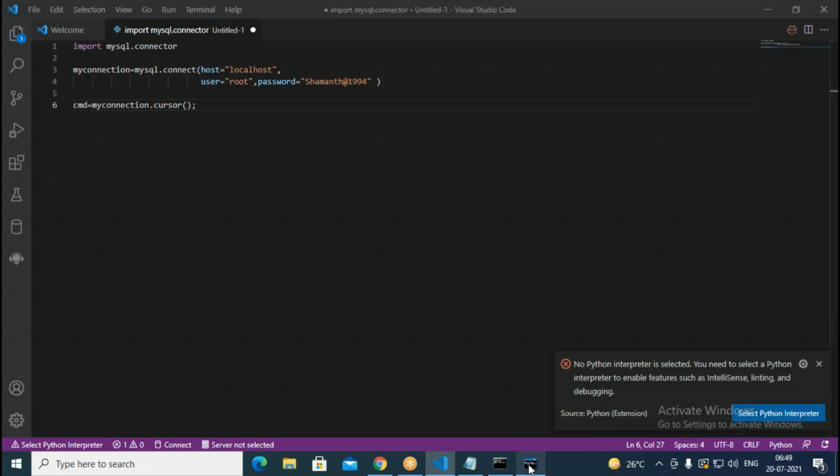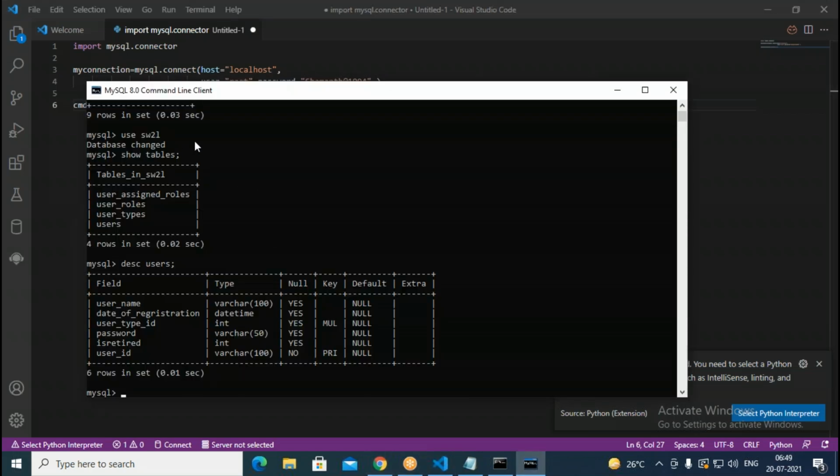Something similar to MySQL. In order to open MySQL, first we need to give the password there. Once you give the password, you need to change into the concerned database. Once you change to the concerned database, here you can give the commands.